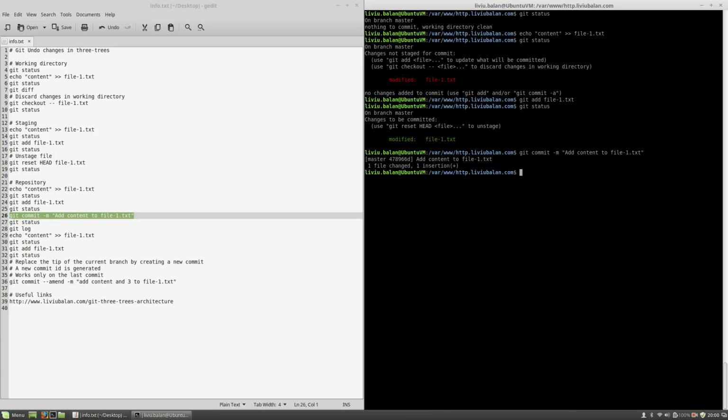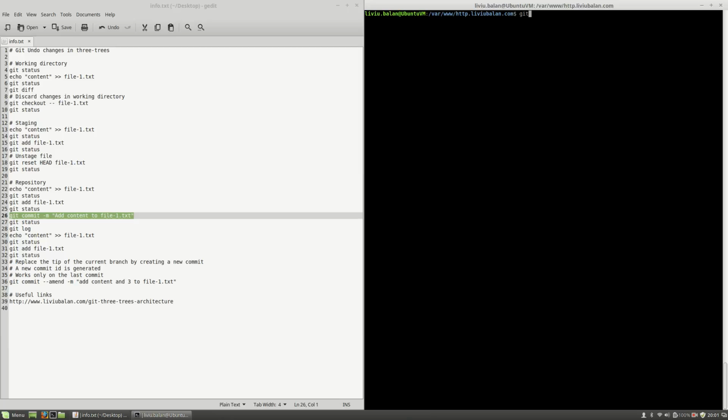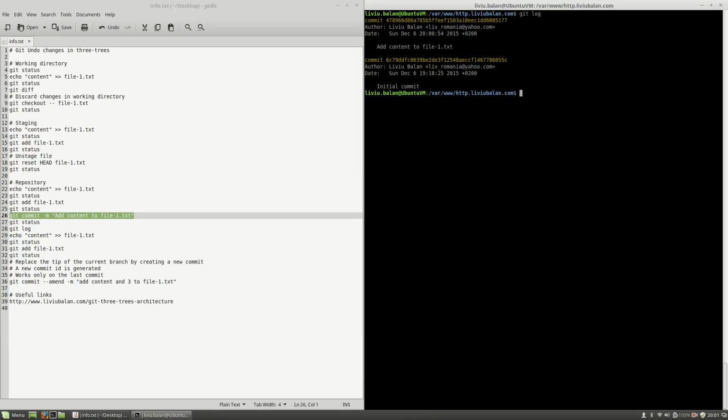Hit enter, and now if I use git status, everything is okay with nothing to commit. But if I use git log, you will see that a new commit message was added here, add content to file-1.txt.